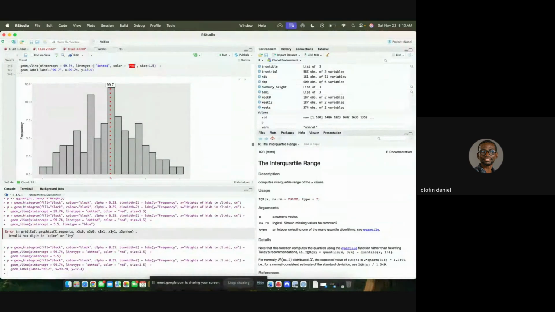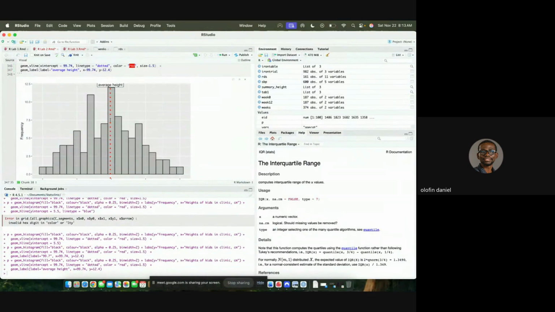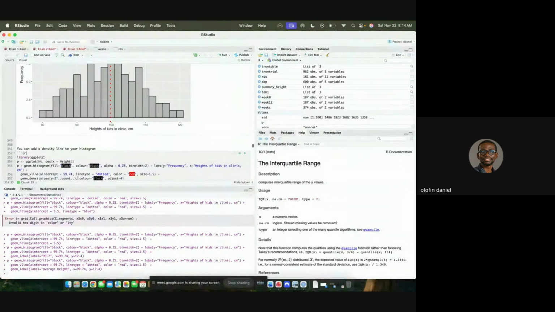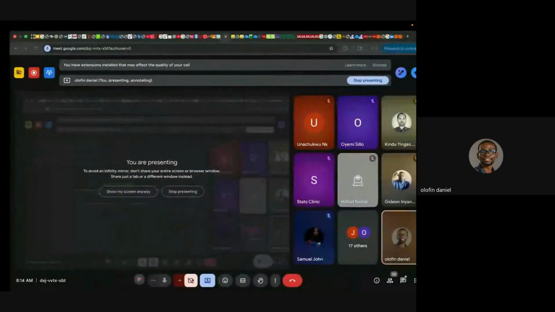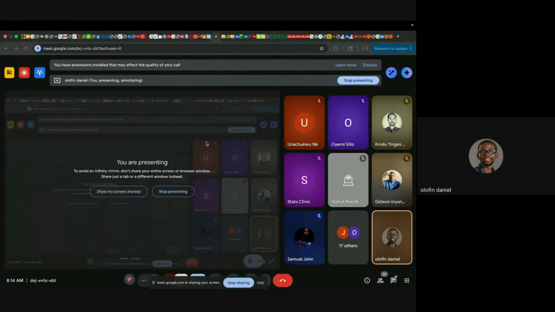Let's assume that's the average height, so let's write average height. Anybody reading this visualization can know that this red line shows average height. Let's check to the left and to the right to see what has happened. Any question? Okay, no question.